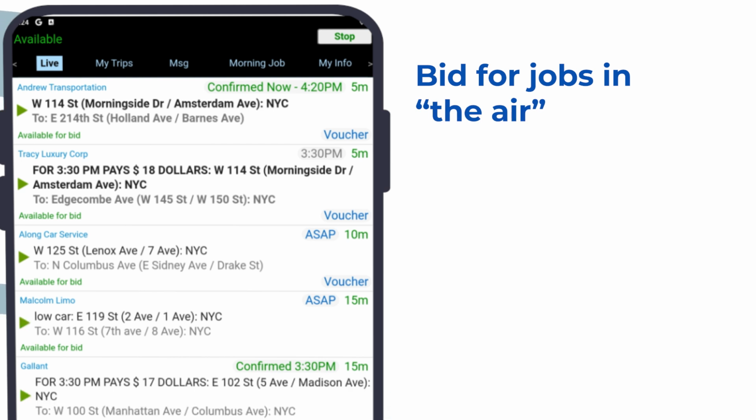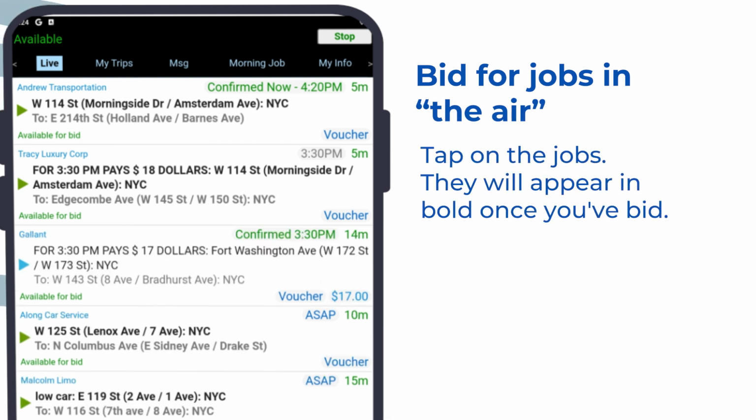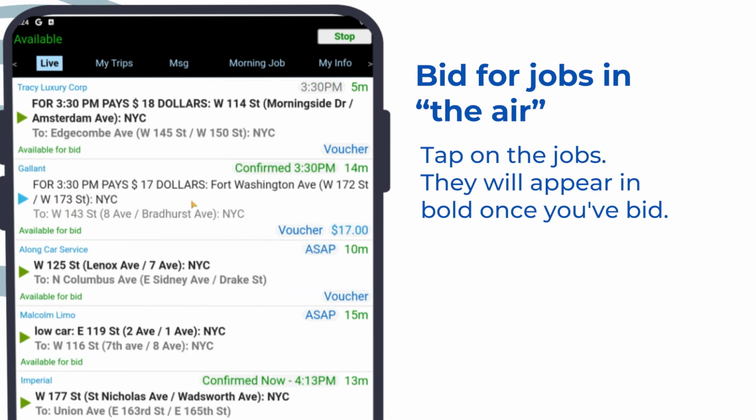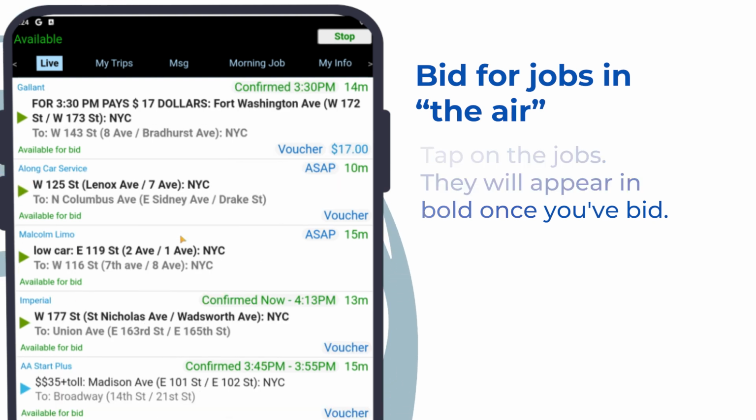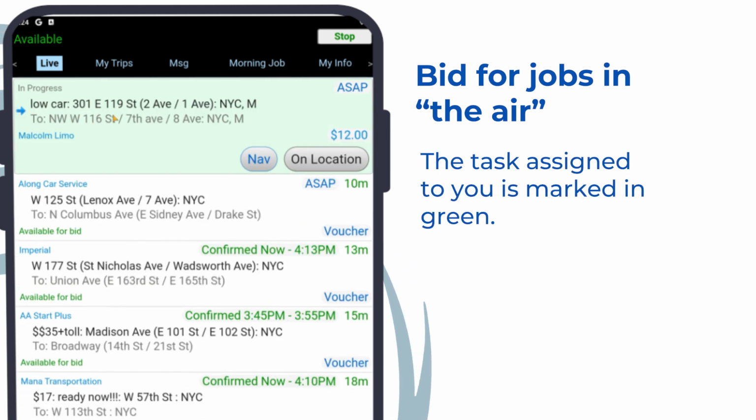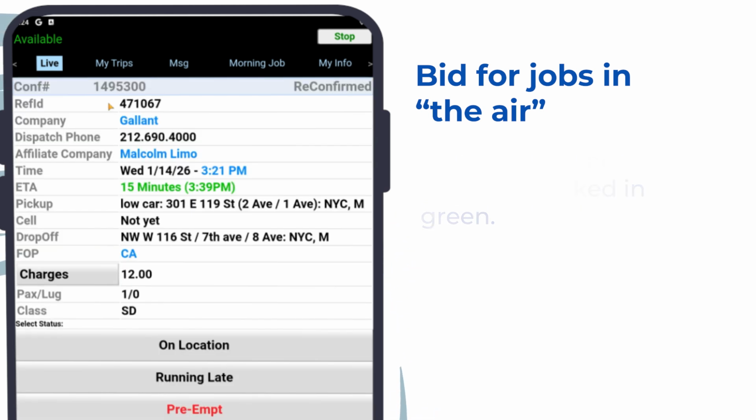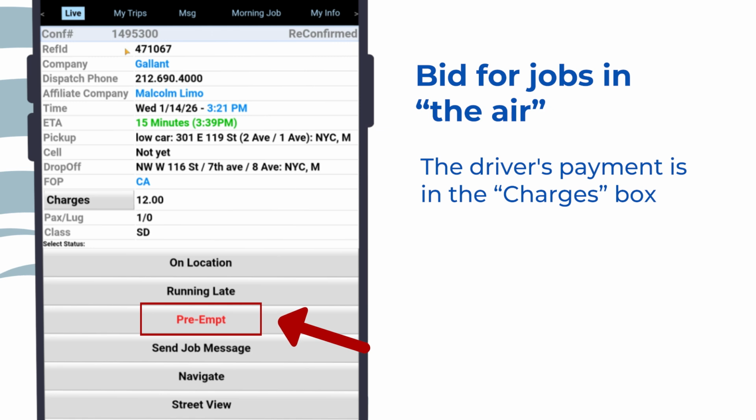Applying to jobs in Live. In the Live tab, we can see the available jobs. In some jobs, especially those coming from other bases, the payment is not shown initially. In those cases, we can tap the job and apply. Once the job is assigned, we open it, review all the information, including how much it pays, and decide whether to do it or reject it using the Pre-Empt button.